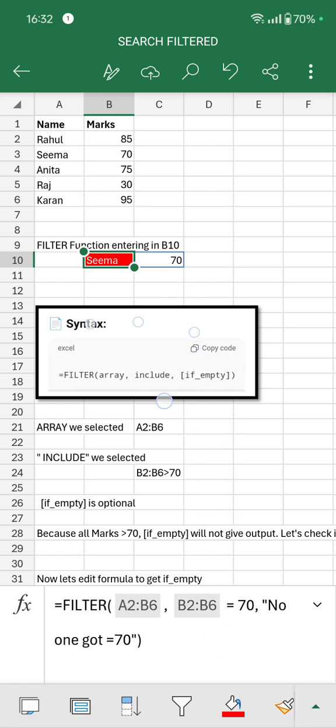And the next one in the syntax, you have discussed array, you have discussed include, which is a condition. If that particular condition is not met, what output should you get? That is the if_empty argument, given within square brackets. Within square brackets in any Excel function, that argument is optional. You can give it or omit it. If you don't give it, I will explain later what will happen. But if 70 is not available in the data, then no one got 70, and we have to give a message like that.